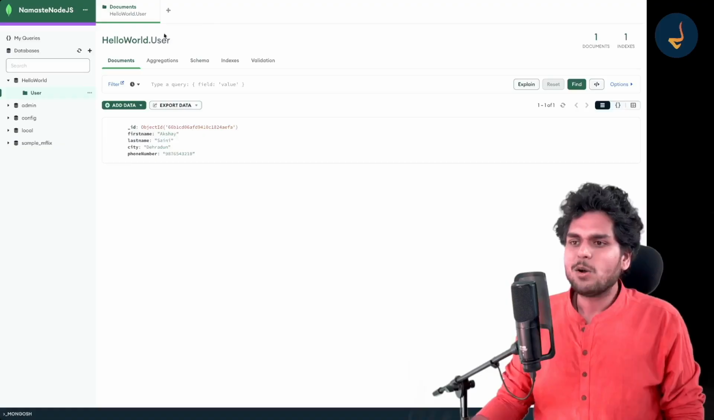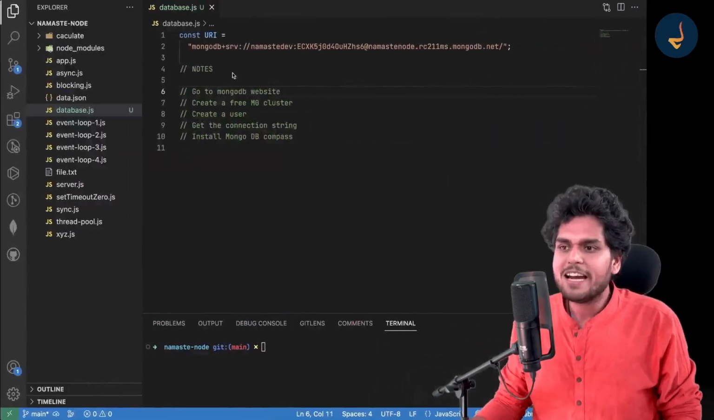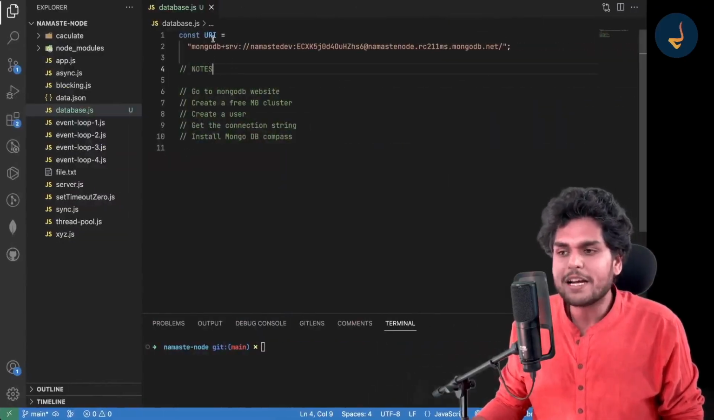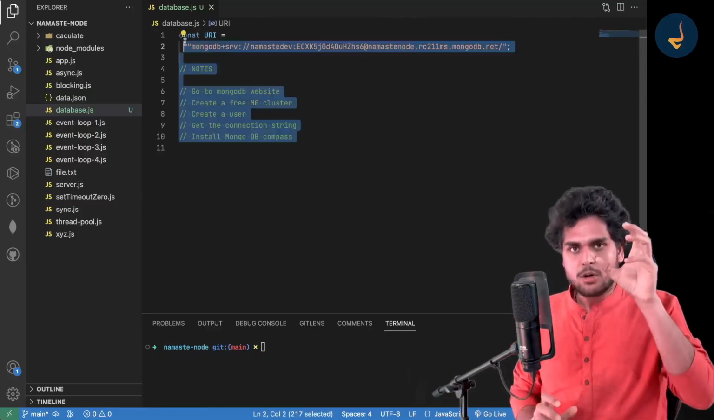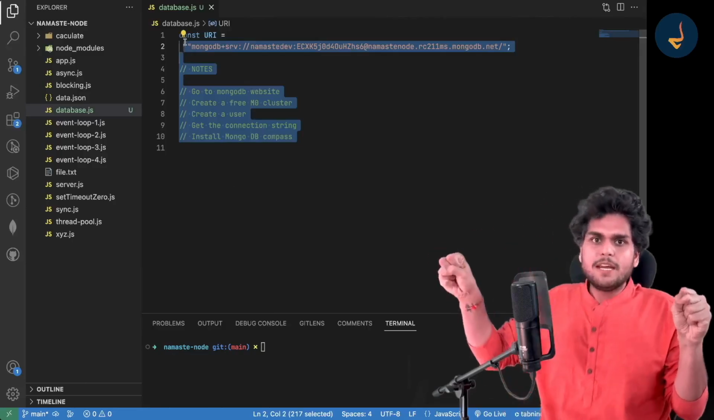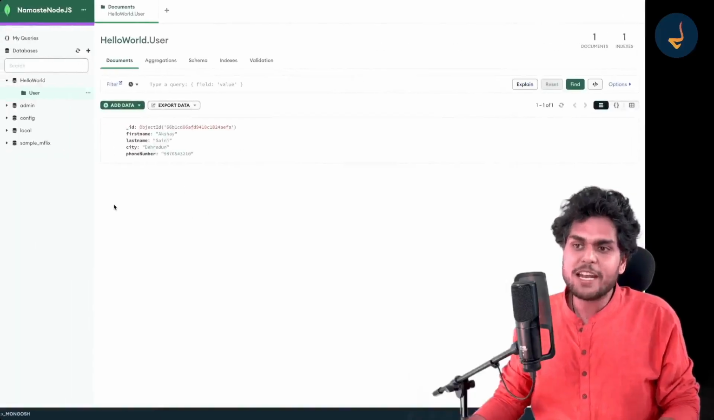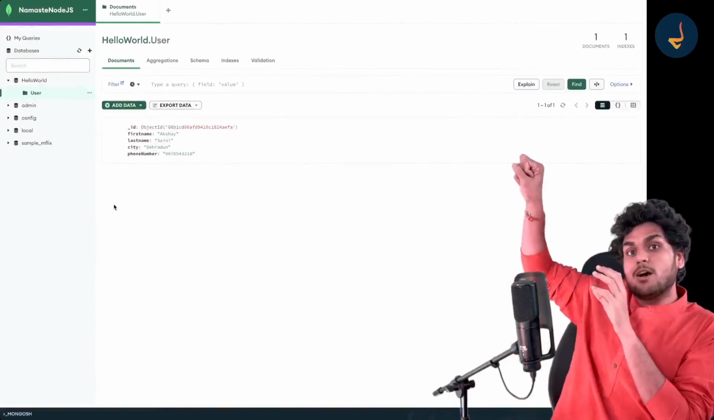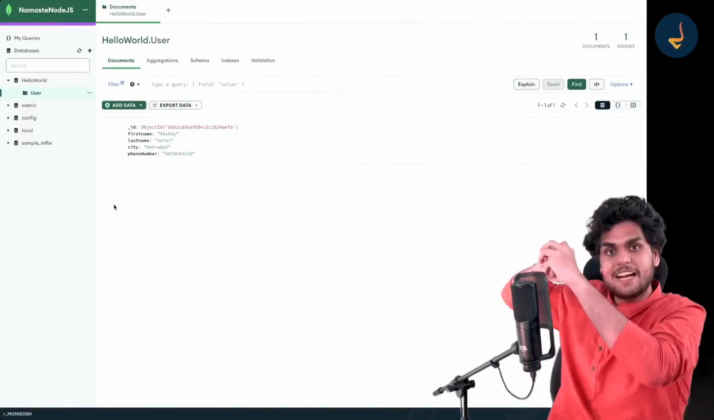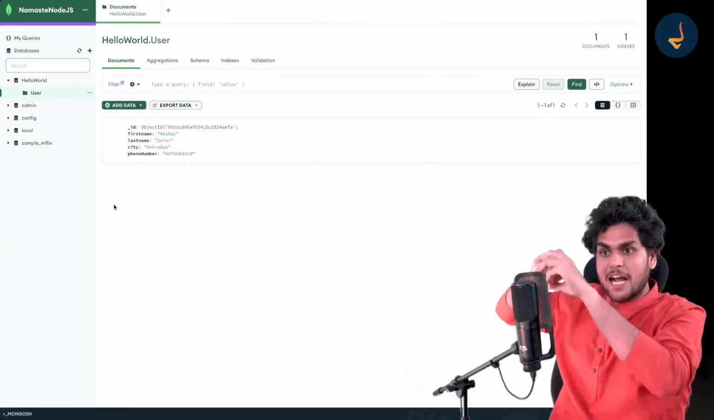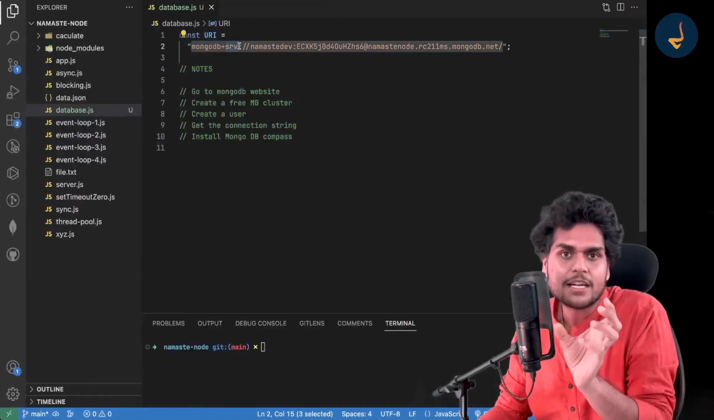Okay, so this is what we have done. Now let me go back and show you how you can write code to connect your Node.js to MongoDB. For you to connect to this database, see, where is this database? This database is in a cloud, in a server which is managed by AWS Mumbai. It's over there. How are we connecting to it? We are connecting via this URL, isn't it?